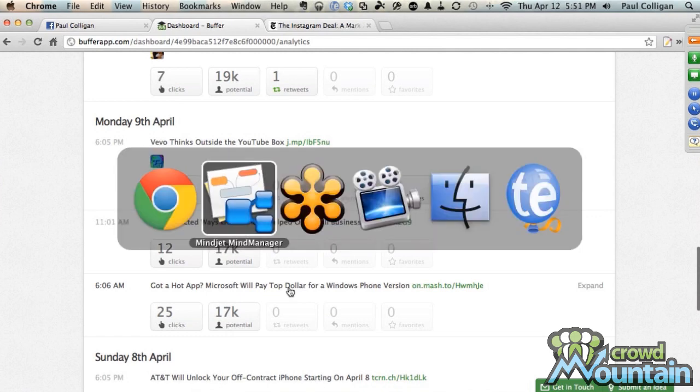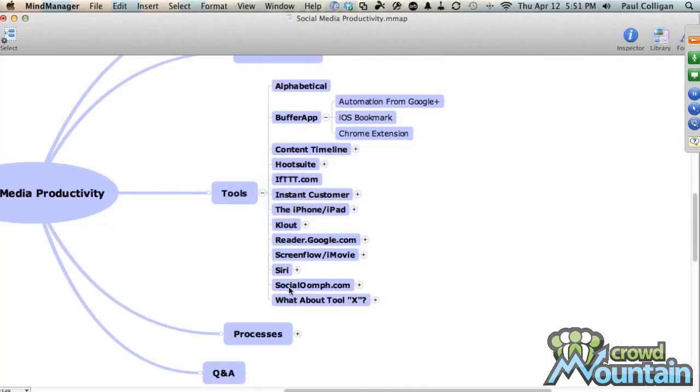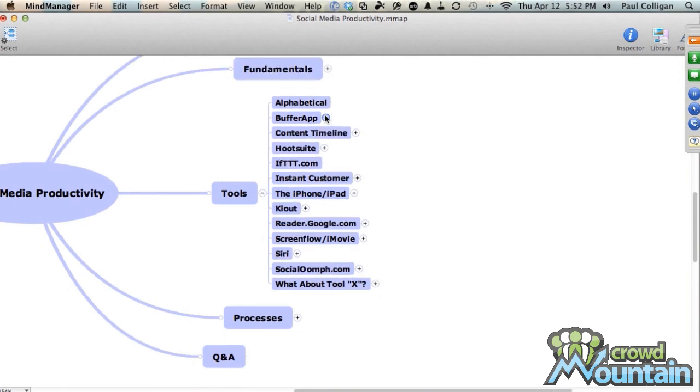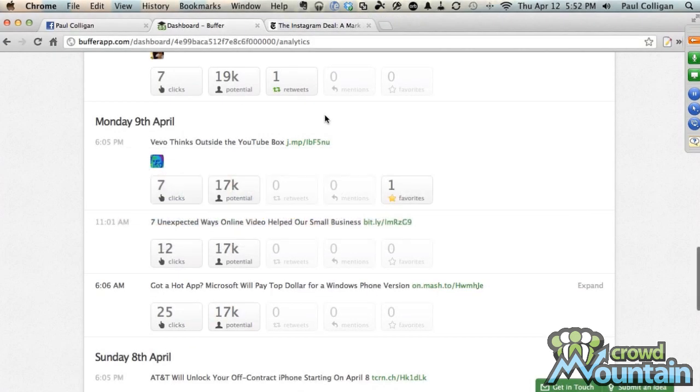So that's Buffer app. Buffer app is a great tool. There's actually an iOS app as well, and it's a pretty great little piece of software. Now, Content Timeline. Watch this.